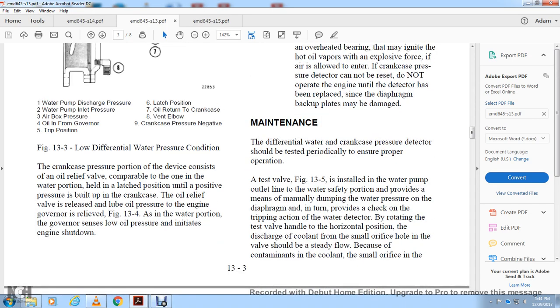The crankcase pressure portion of the device consists of an oil relief valve comparable to the one in the water portion. It is held in the latch position until pressure builds up in the crankcase, then the oil relief valve is released and the lube oil pressure to the engine governor is relieved. In figure 13.4, the governor senses the loss of oil pressure and initiates the engine shutdown.